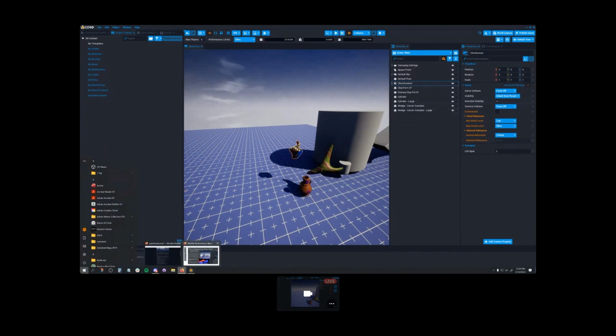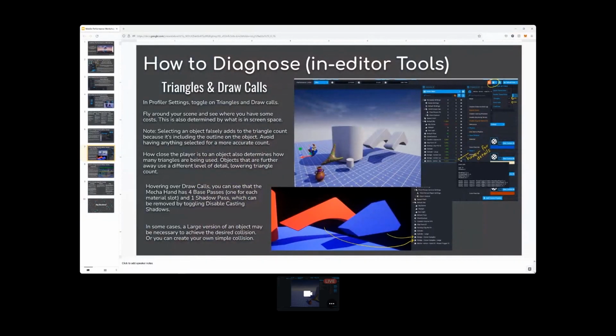Well, awesome. Okay. How to diagnose triangles and draw calls. So basically the same thing with the profiler setting, except you check triangles and draw calls. The first one is going to be triangles. The second one's going to be draw calls. And if you hover over it, like last time, it'll show you, like here you'll see the base pass, which is 4 for the mecha hand. And that's because it also has 4 material slots. And then there's a shadow pass. But it'll give you details if you hover over it.